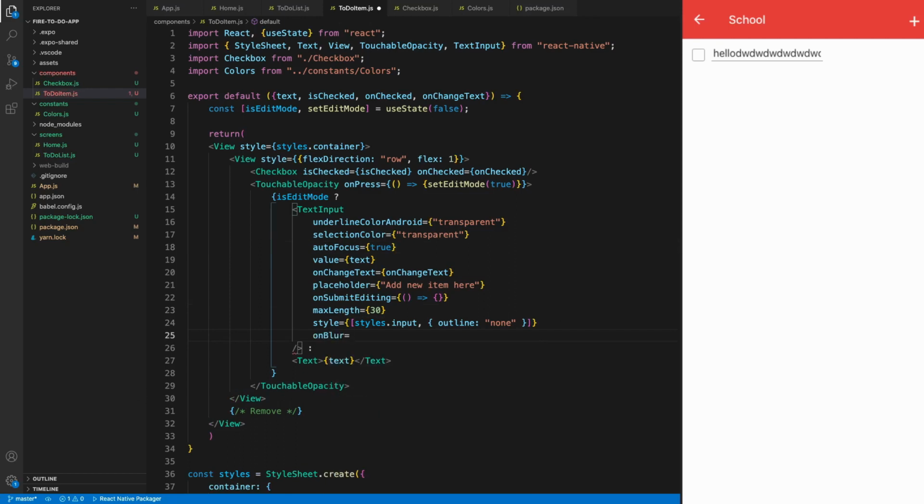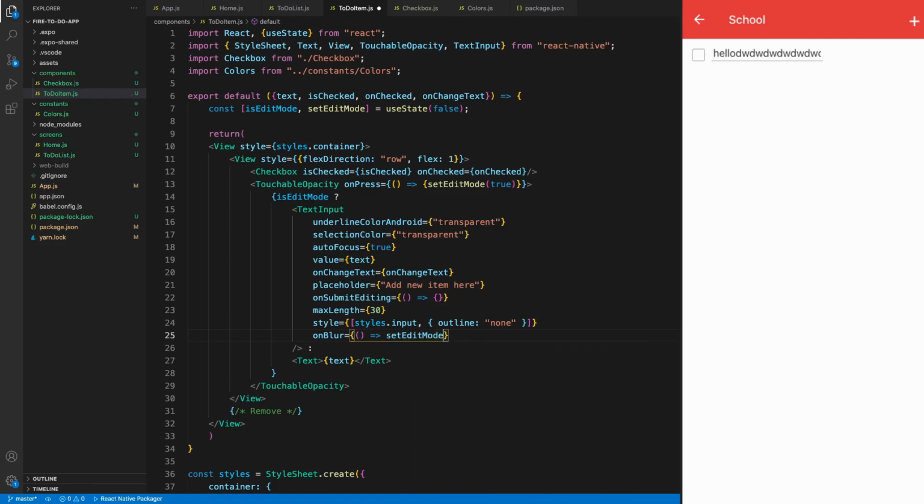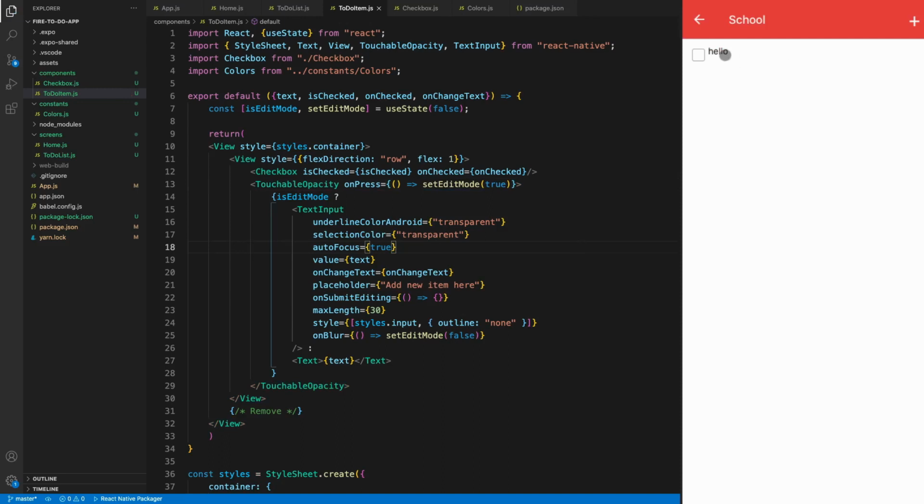OnBlur means when the text input itself loses focus. And we're going to make it so that this sets edit mode to false again. And we can actually just get rid of these squigglies over there. It's unnecessary. So let me go back to school, click on it, type, click out. It turns back into regular text. If I press enter, also turns back into regular text. Perfect. We have that working.